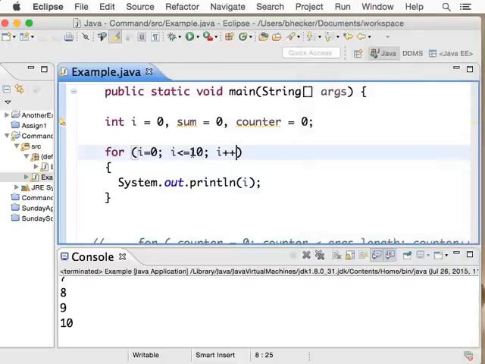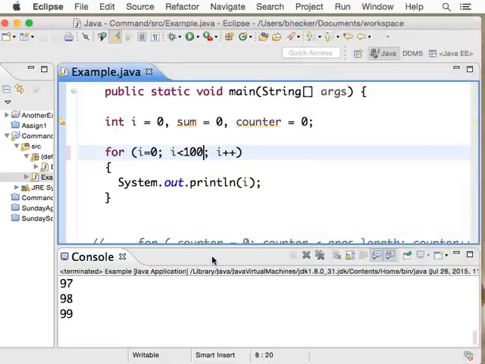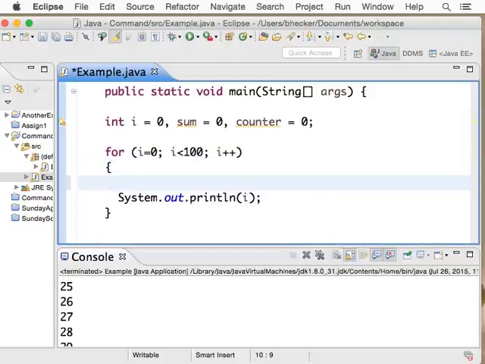Before, I had it like this. I'm only going to get through 9 because 10 is not less than 10. But check this out. I can make the loop as big or as small as I want. Let's just do 100 here. While it's less than 100, this thing's going to go up to 99. And then inside the loop, I can change the value of i if I wanted to.